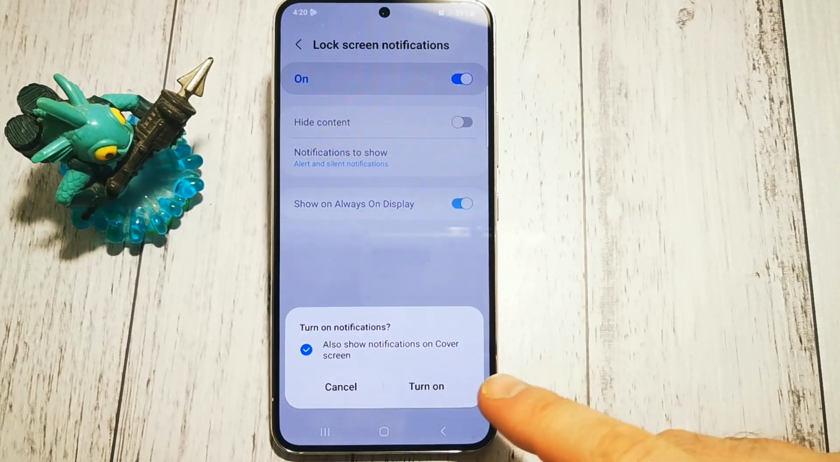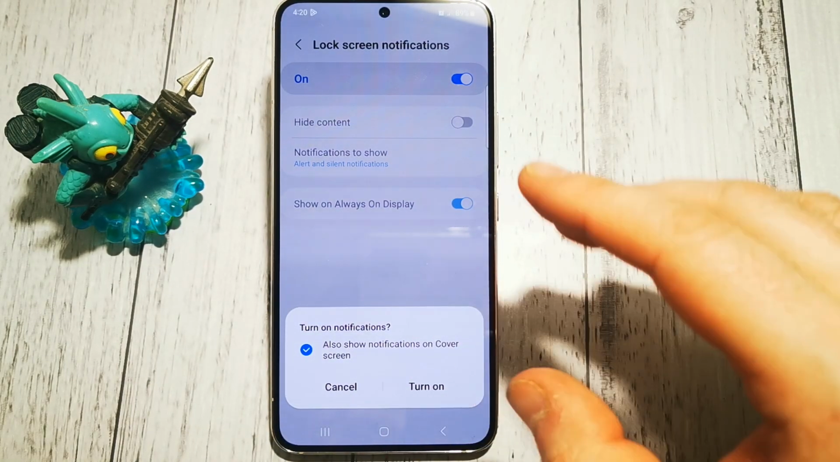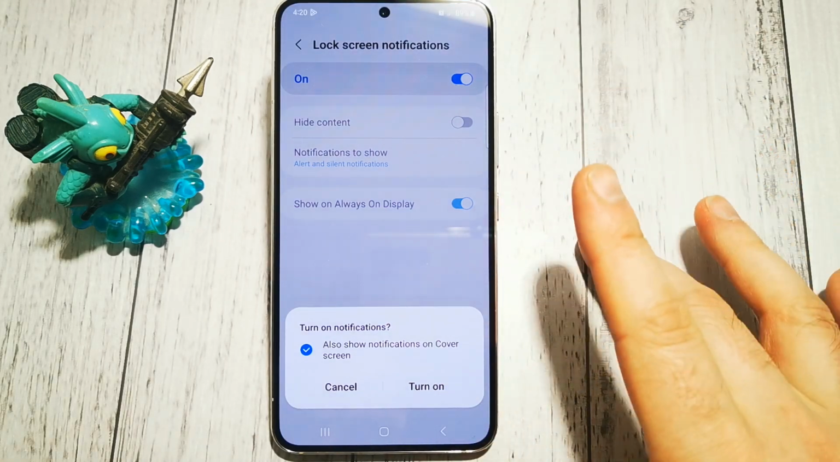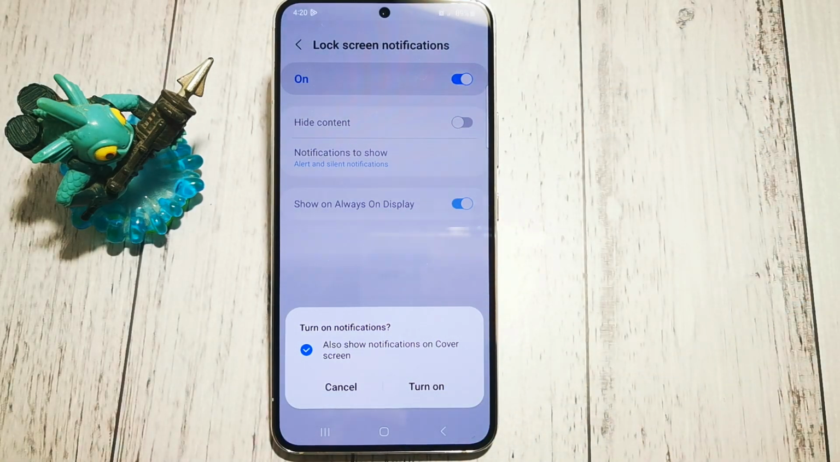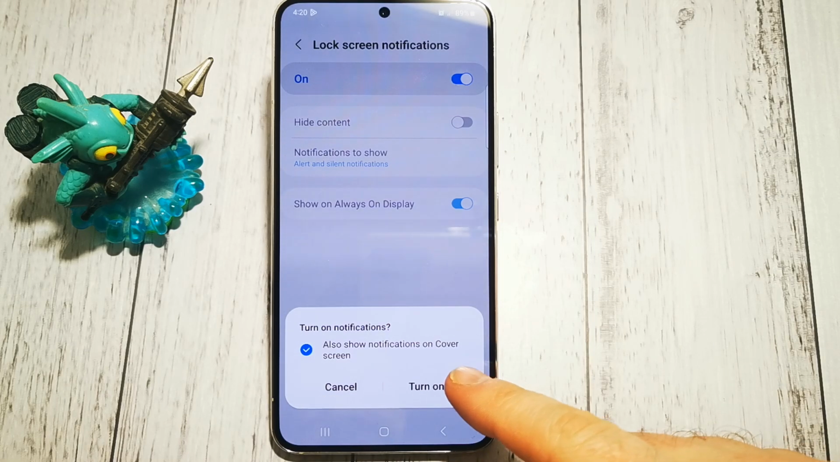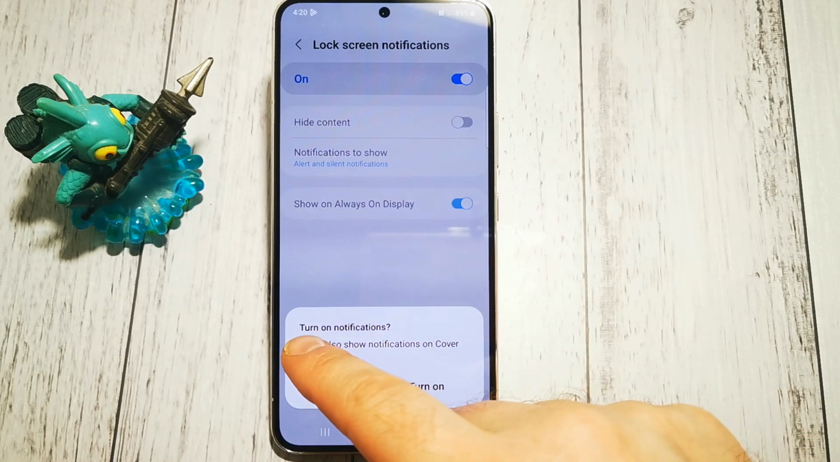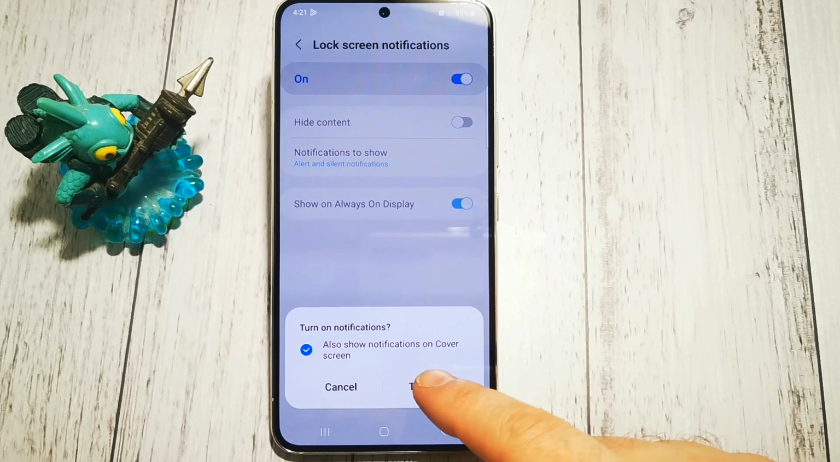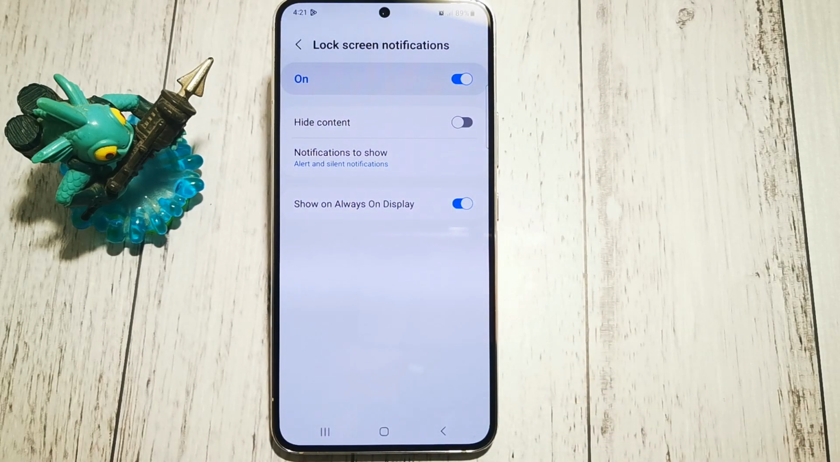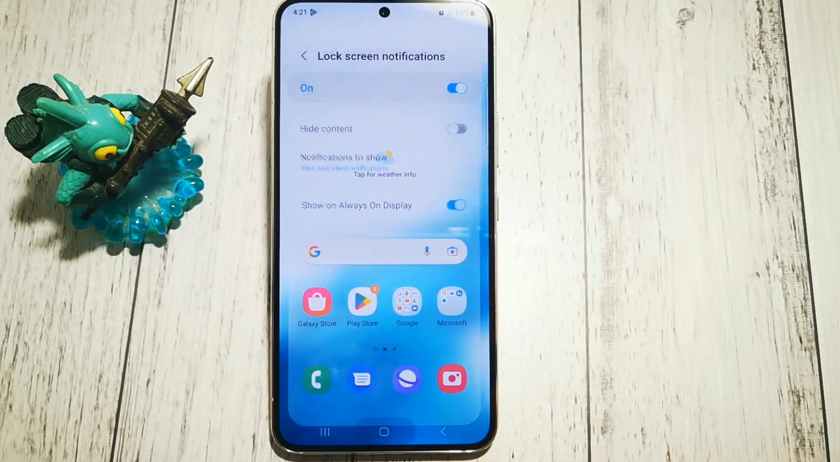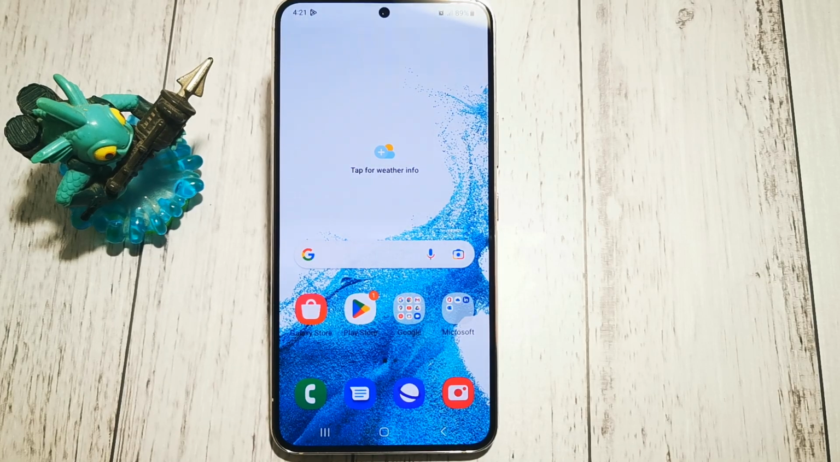What does it do? As you can see, it turns on all the notifications. Even if our phone is locked, the notifications will be visible. Show notification also on the cover. We can choose it or don't. Yes, turn on, and as you can see now our notifications will be by default turned on.